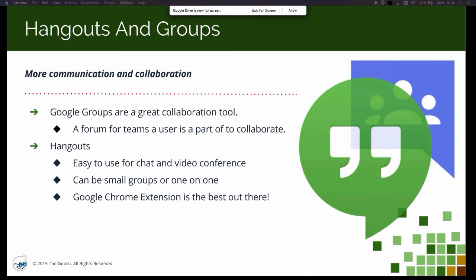There's a lot of other apps here. I'm sort of hitting the high notes, like Sites and things like that. I'm not going to really get into those because of time, and part of it's because we don't actually use some of that stuff, like Google Sites.